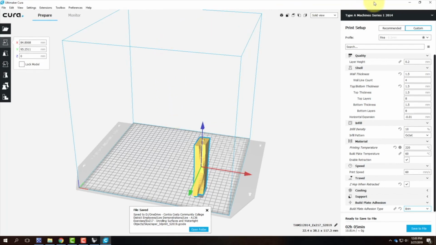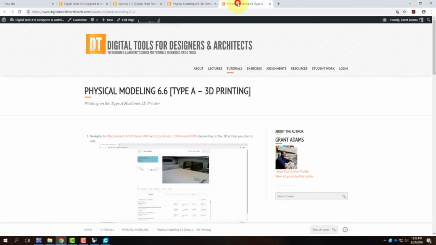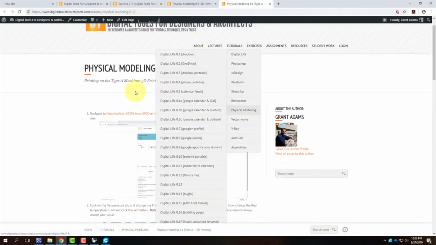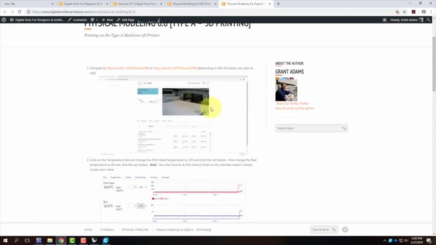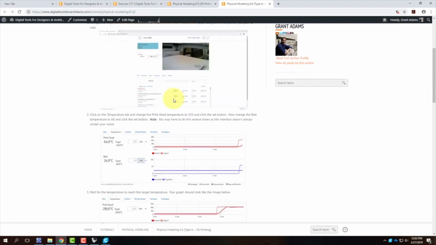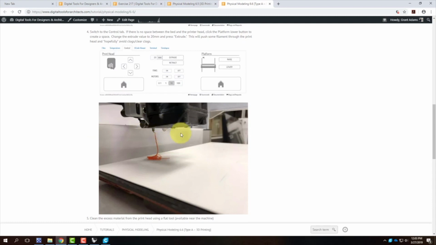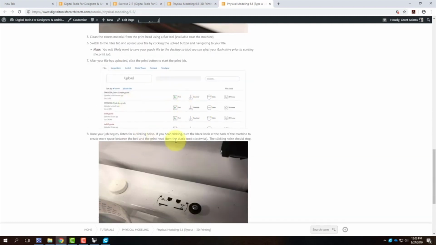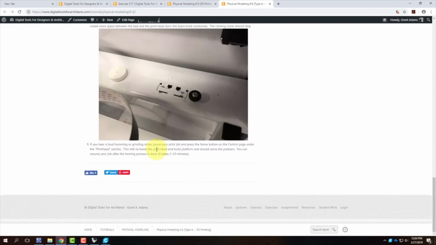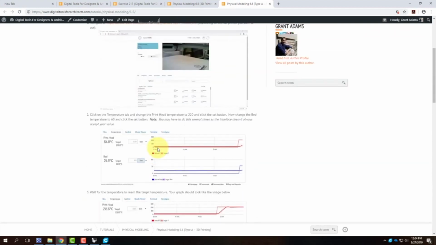So at this point, it's a matter of walking across the way and hopefully finding a lab tech to help you. That's the best strategy. But if you don't have a lab tech, you could follow this Physical Modeling 6.6, which walks you through on the Type A machines how you go through, how you set the temperature, etc., how you prep the print head so that it's extruding correctly, how you upload the file, etc. And that will walk you through how to actually do the 3D print.